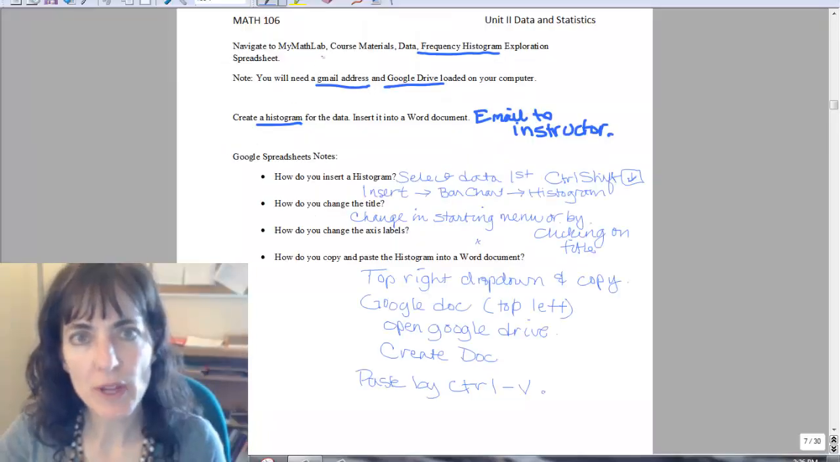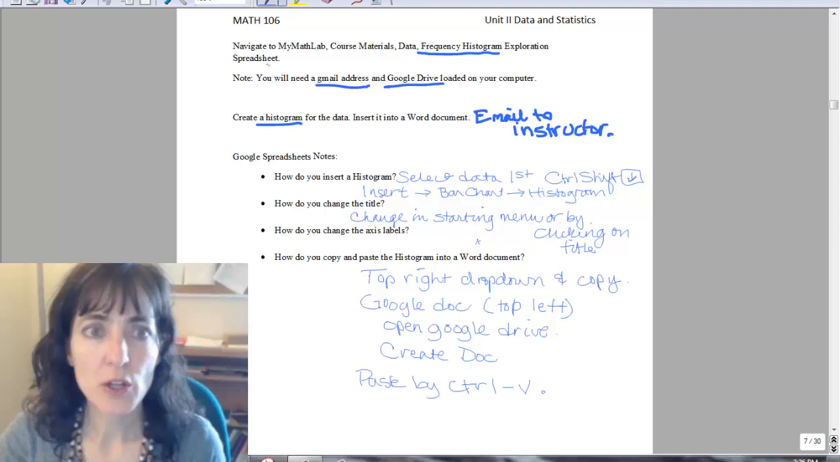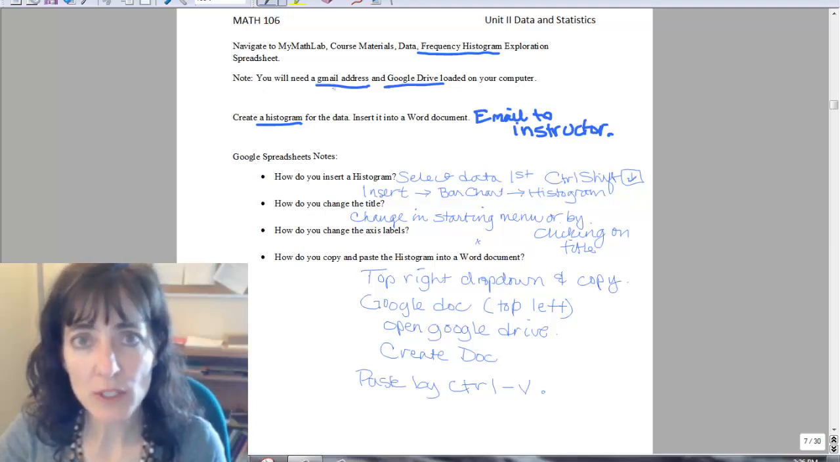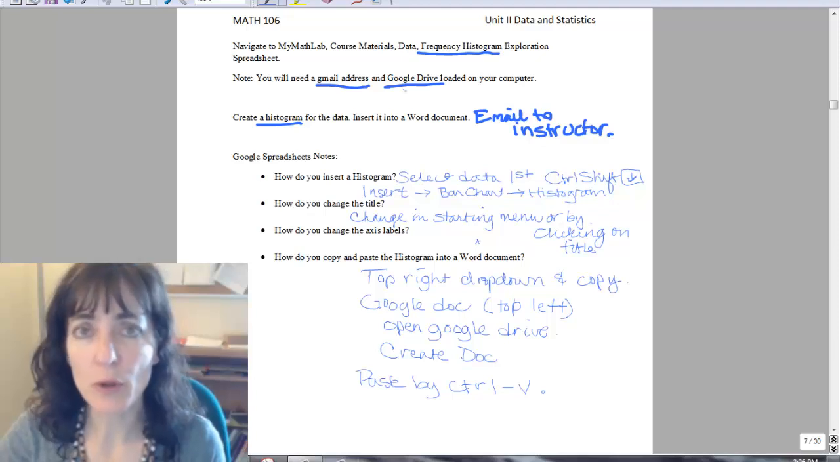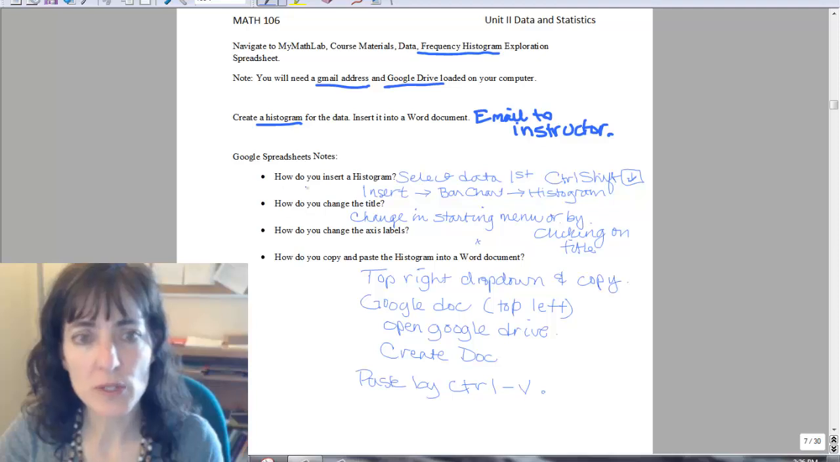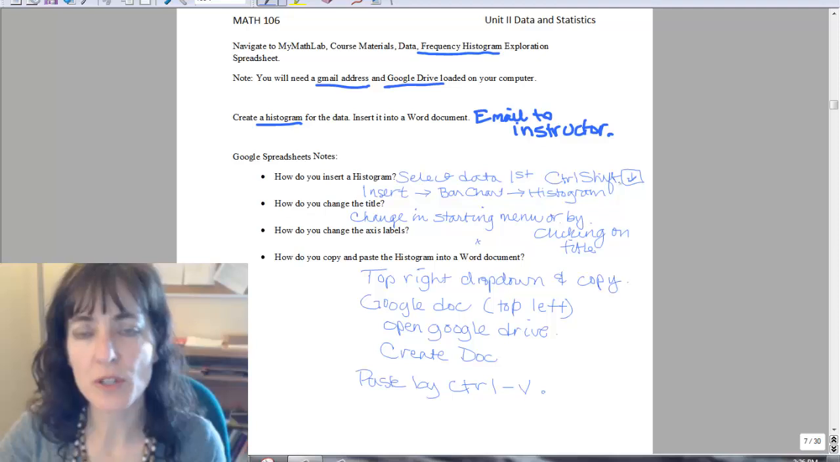So here's a brief recap of the instructions. You will need to have a Gmail address and Google Drive loaded onto your computer, whatever computer you're going to use to do Google Sheets from. Our goal is to create a histogram for the data and insert it into a Word document and then email it to your instructor. The Google Sheets notes. How do you insert a histogram? Select the data first, use Control Shift down arrow, and then click Insert, then Bar Chart, then Histogram.